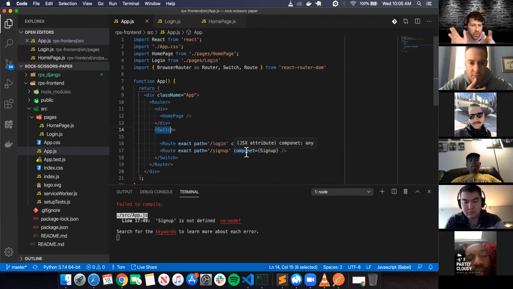So if you want to go to a different URL, when you click a link and you want a specific component to render at that URL, this is where, within the switch statement, you'll put this route. We'll put that logic.